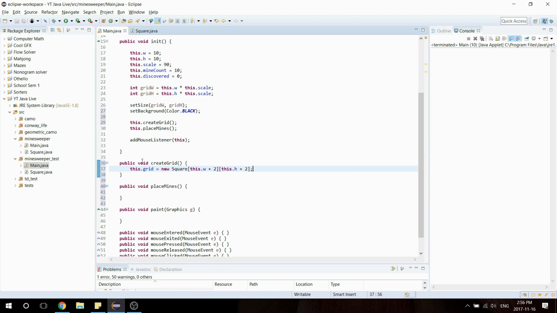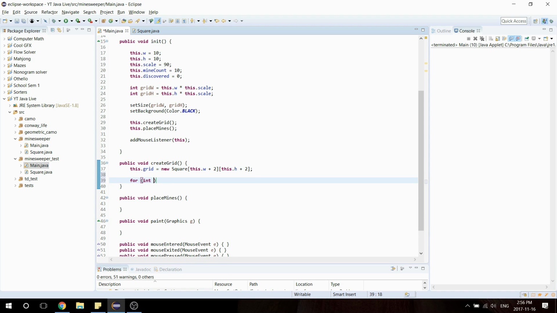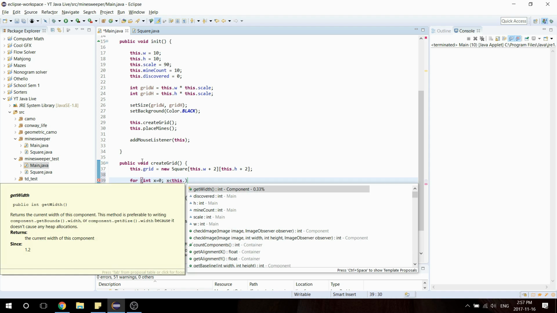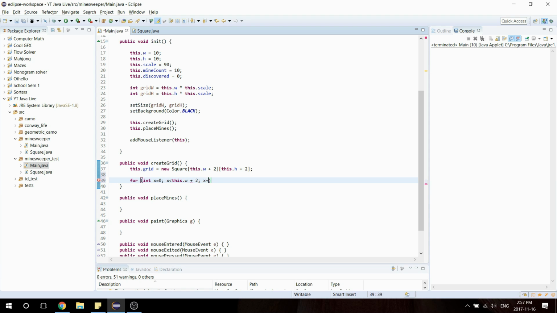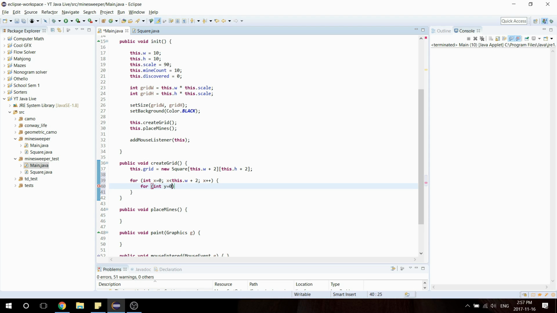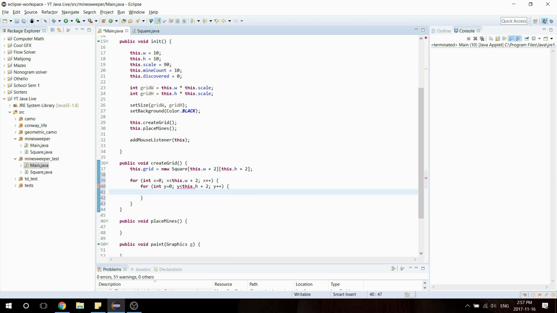Now for create grid, you'll notice that I'm actually making the grid 2 larger in each direction. And that's so we have a border, and it just makes things easier to handle. You don't have to put in special cases for everything because the border won't have any mines on it and you won't show it, but it'll still be part of the game. It just makes things a little easier to handle.